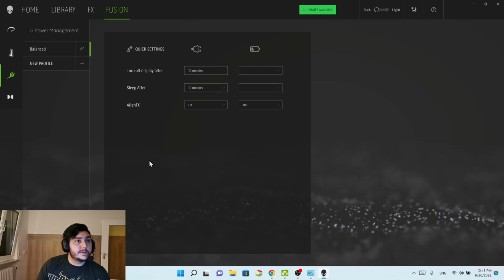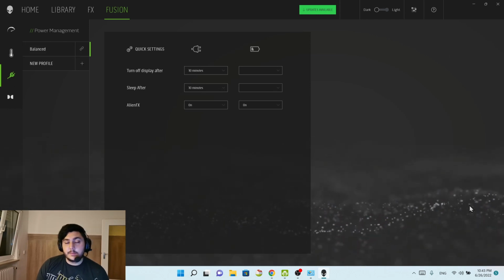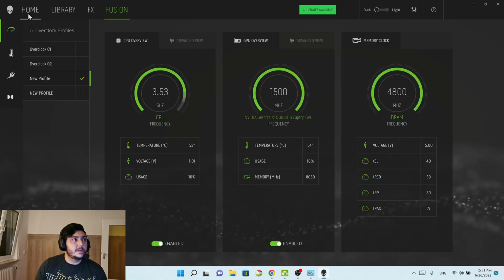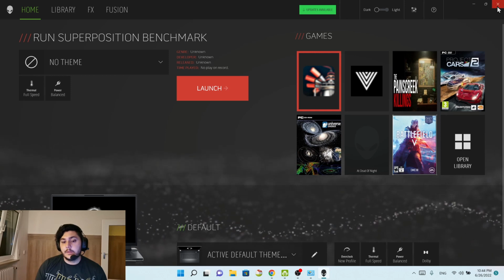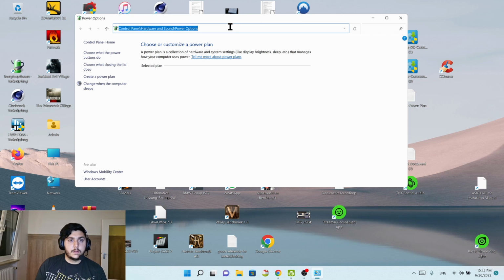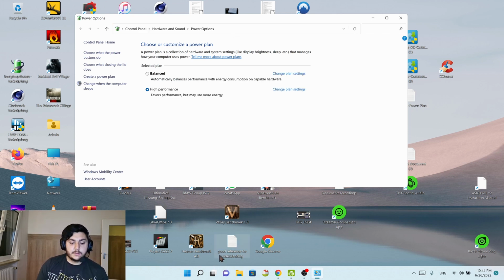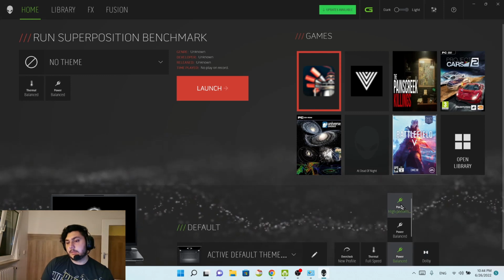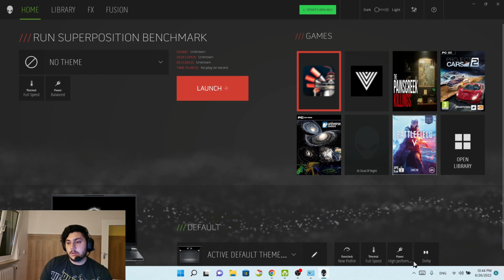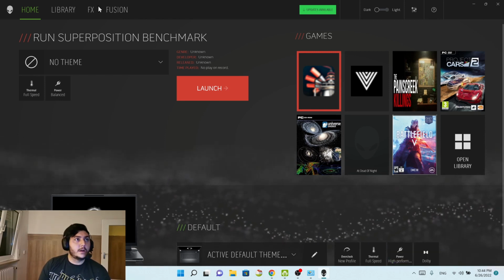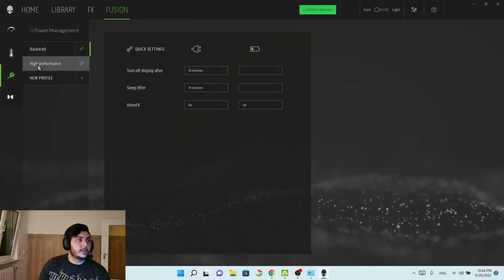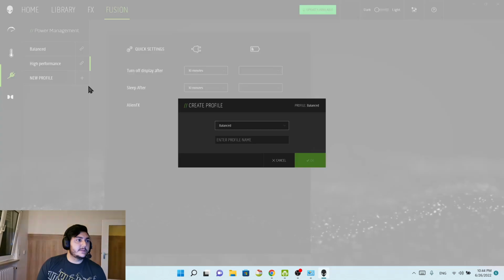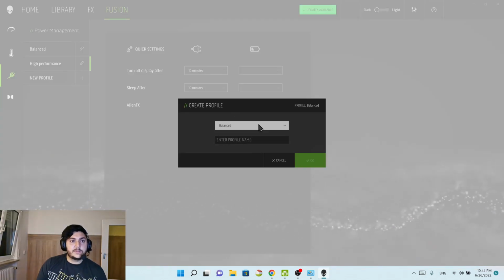Next one is your power management. This is automatically done when you go into the high performance mode. High performance mode enabled. After you enable it, let me close it, and as we have talked before, after you reopen your Alienware Command Center, it's also active and visible here. It's so stupid sometimes. Here you can choose various things: turn off display, sleep and alien effects, and you can also create a new profile.